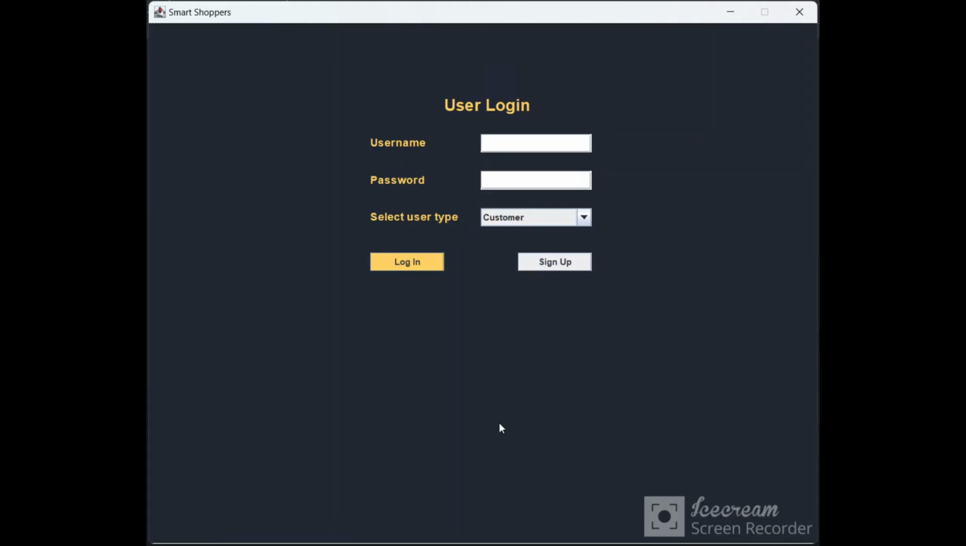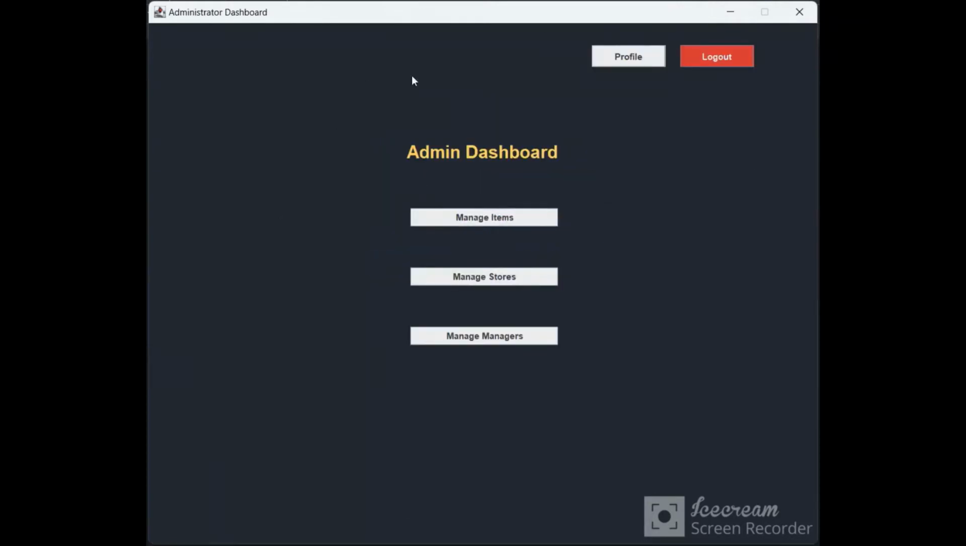Okay, to start off the system, I'm going to showcase the admin requirements where I'm going to log in as the admin using the credentials that are hard coded in the system. So the admin username is admin all lowercase and password is also admin all lowercase. And the user type is admin. When we click login, we're taken to the admin dashboard. So here we can manage items, stores, and managers.